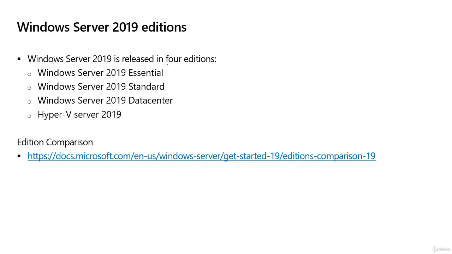There are 4 editions of Windows Server 2019 that you can actually purchase. The lowest edition is Windows Server 2019 Essentials. This is intended for small businesses, so we'll say small biz. With this, you can only have 25 users and you can have up to 50 devices. That is it. So 25 users can connect to this, 50 devices can connect to this.